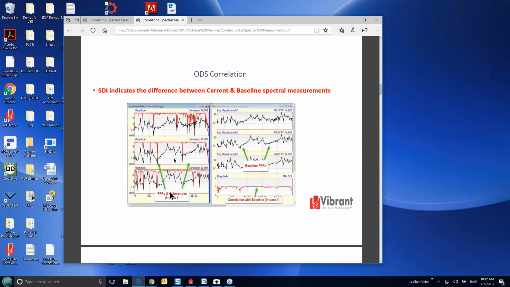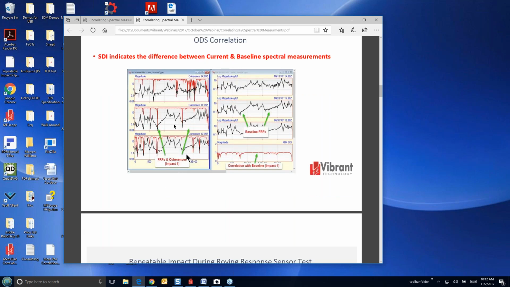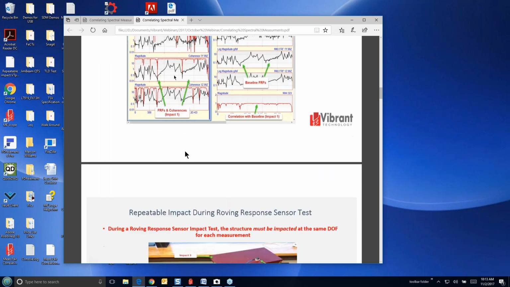So we use the coherence to compare the two signals for a measurement, and if the values are all 1, then we've made a good measurement. And you can see in this case that the values of coherence will drop when the response of the Jim beam is very low. This is the same over here with the ODS correlation. Again, the ODS correlation is comparing a baseline set of measurements with the current measurements.